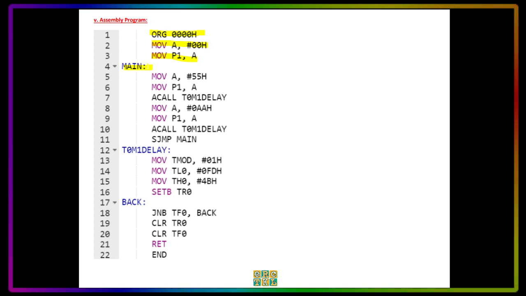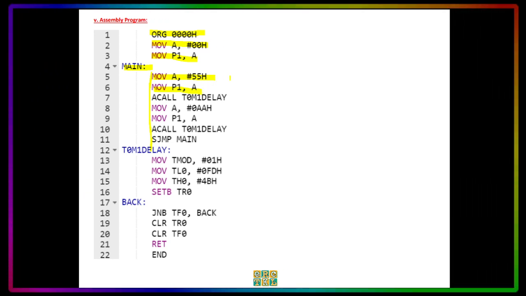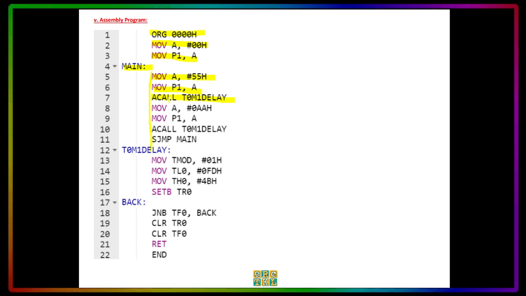We will make a label main and then colon, and then from number 5 up to number 11 will be what's inside the main. So we will move 55H to A, and then we will make P1 equal to A. It's the same as P1 will be equal to 55 hexa. And then we will call the timer delay. Never mind the A here, it means absolute call. You can write call, you can also write ACALL. And so we write ACALL T0M1 delay.